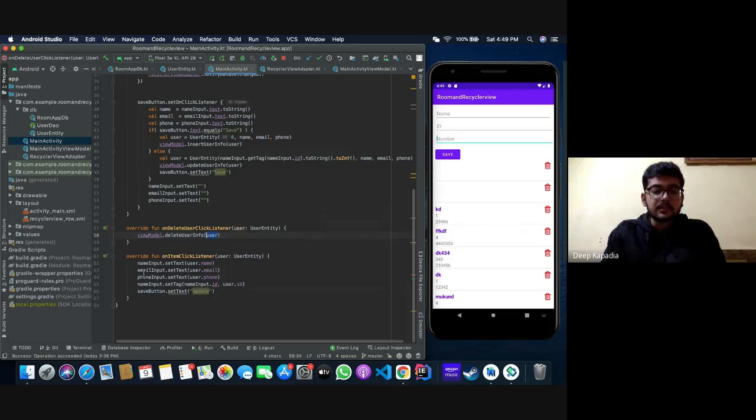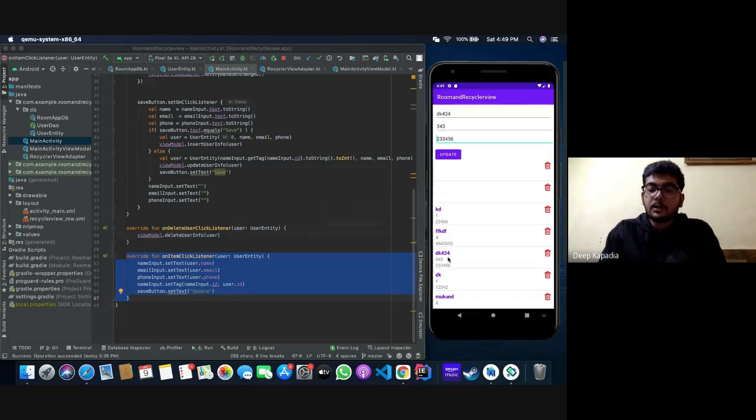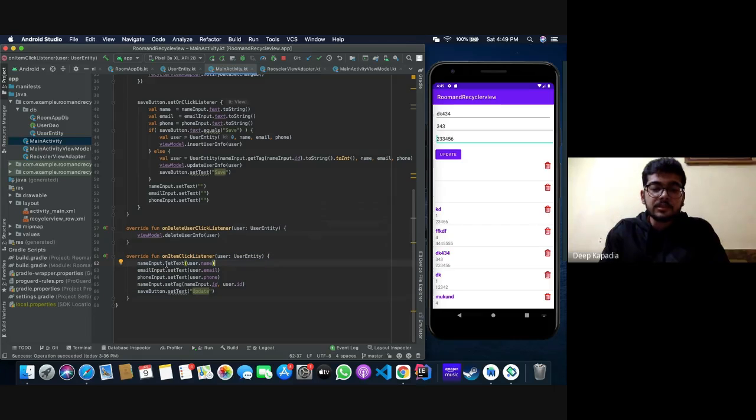Then the item click listener. What it does is, whenever we click on one of the rows, it will automatically put the information into the text fields via this. So name input dot set text. We have set the text from a particular user and put it in the text view. Via these four lines we can do that, and we have to change the button to update because we are going to update the data. So via save button dot set text we can change it like this.